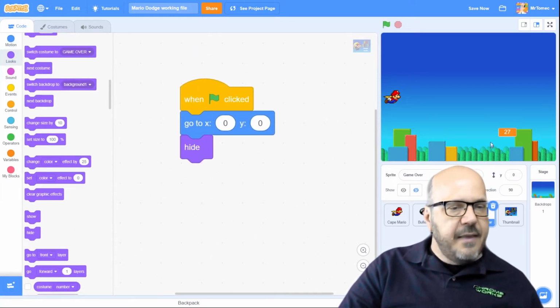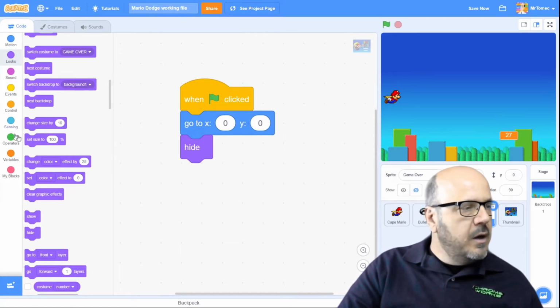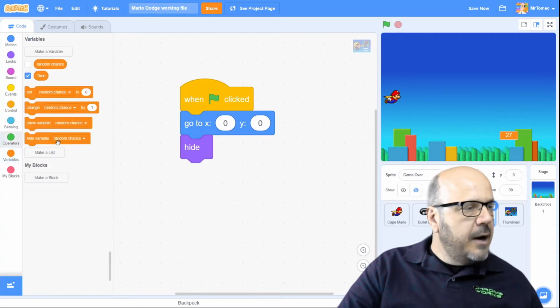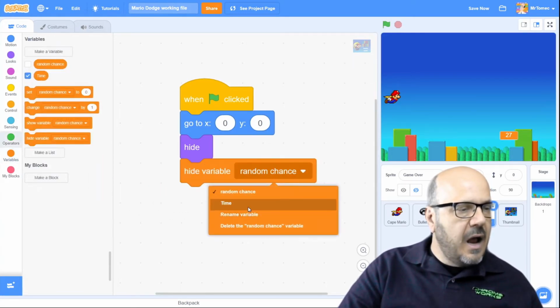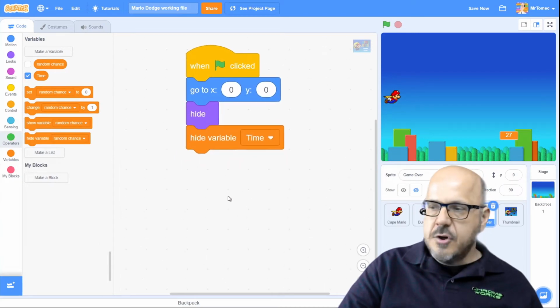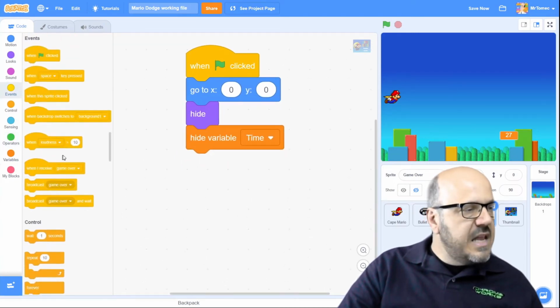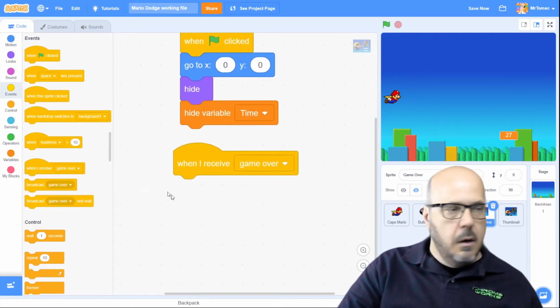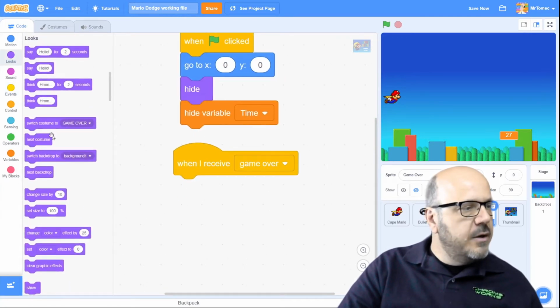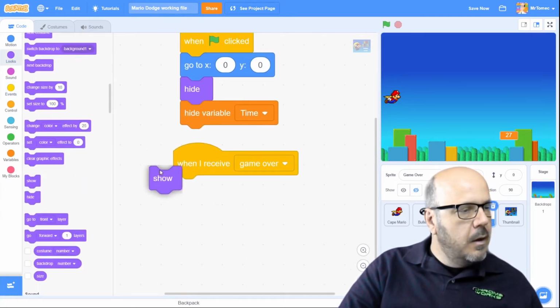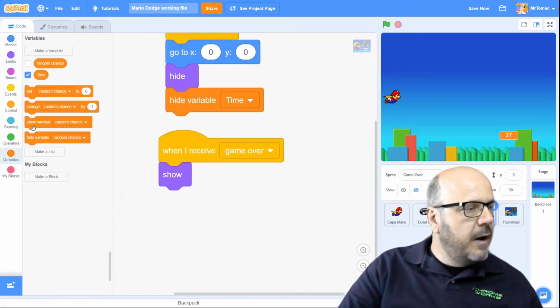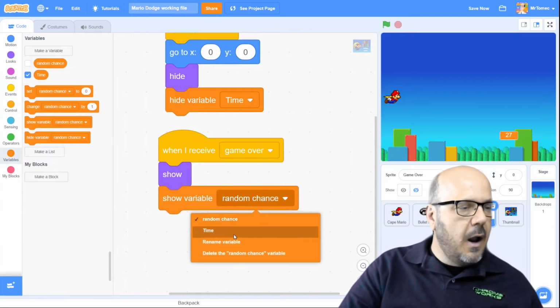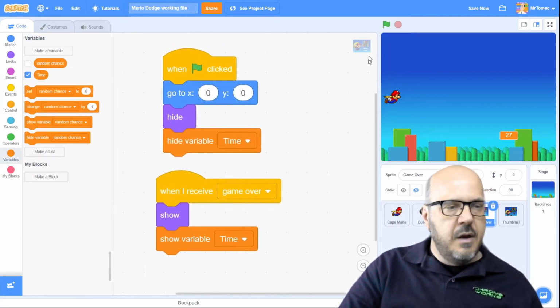And we're going to hide this variable. You see, we still have this time variable stuck on the screen here. We can go to our variables blocks and grab a block here that says hide variable. And we're going to hide that time variable at the beginning of the game and only have it show up at the end. So when I receive game over, we're going to make our game over screen show. And we're going to show that variable for the time. So show variable time. There we go. We've already added some nice functionality to the game.